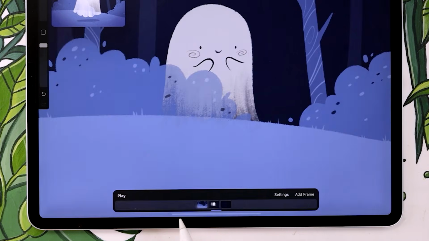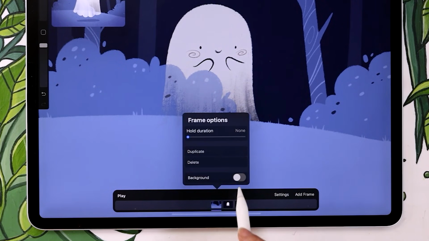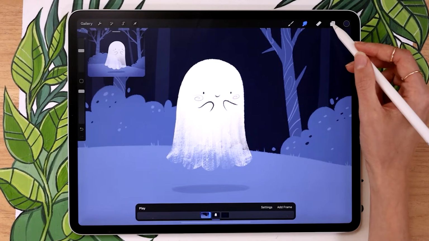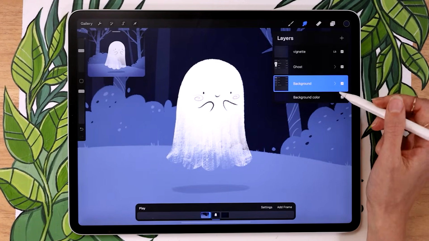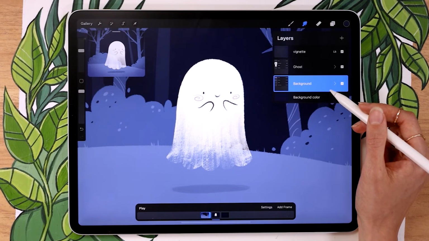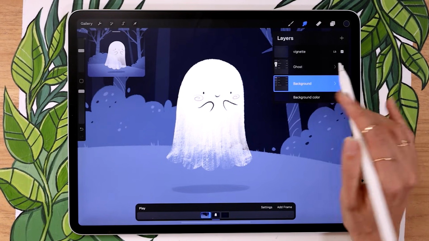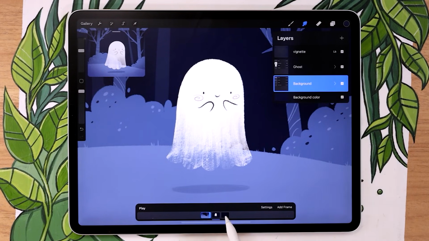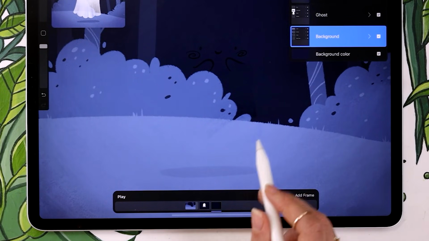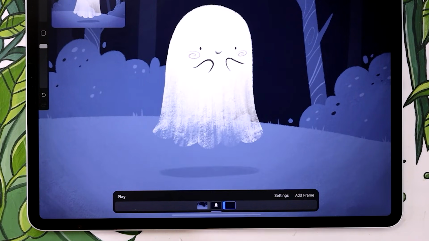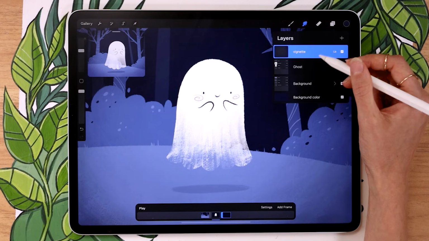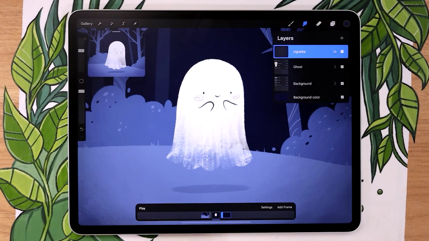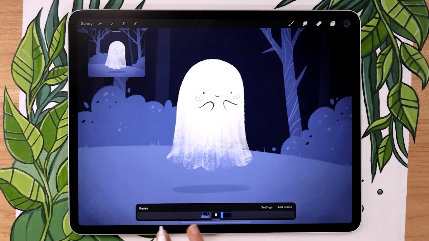We're going to start by setting our background as the background. If you're not able to set it to background, it might be because there is another layer between your background color and your background group, so make sure your background group is the first layer after your background color. We're also going to set the vignette, this dark frame, as the foreground. Again, if you're not able to set it as the foreground, it might be because there's another layer above it in your layer panel, so make sure the vignette is the very first layer on top of everything.